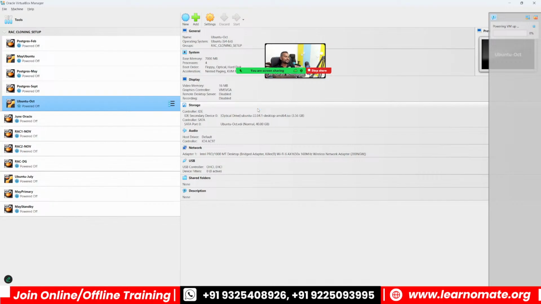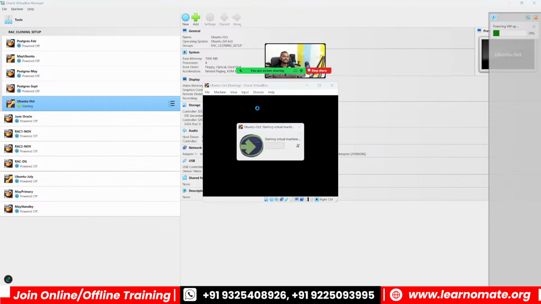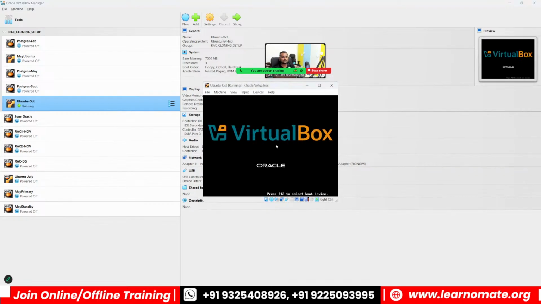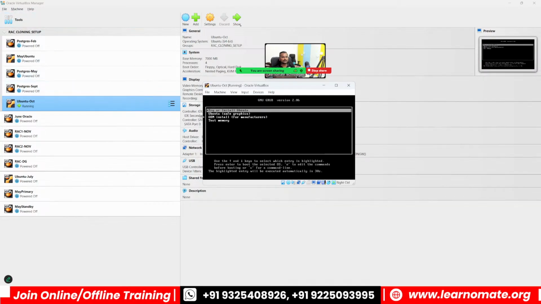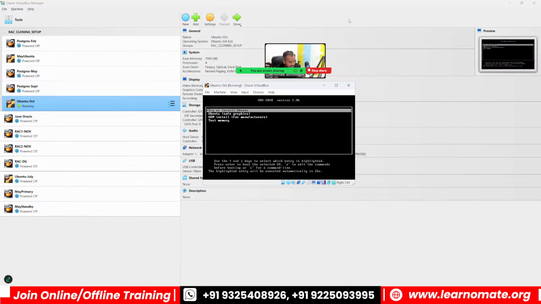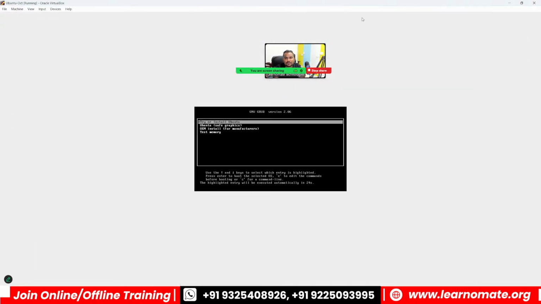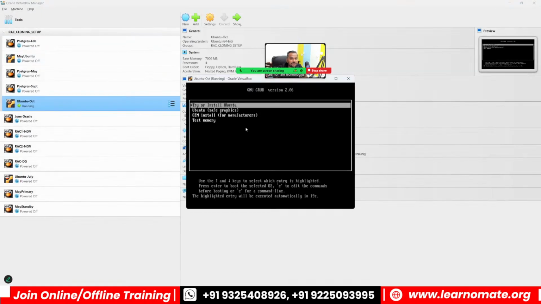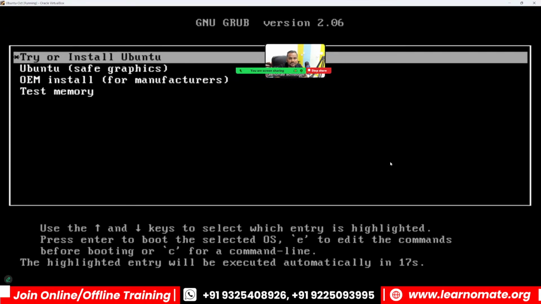If you know how to install the Ubuntu operating system, you can do the installation of any operating system in future. It's quite easy to do the installation of Red Hat also or any operating system, if you know how to do that. Click on view and click on scale mode. Now it's fine.